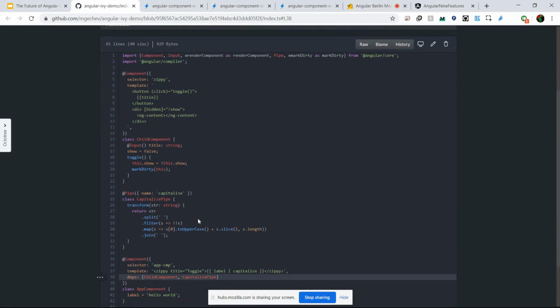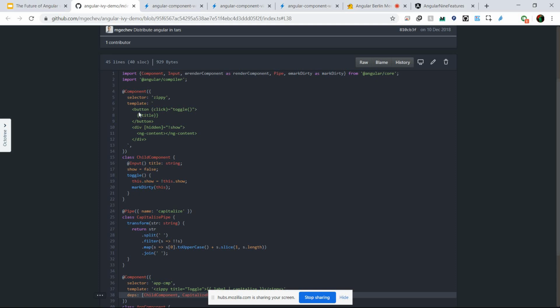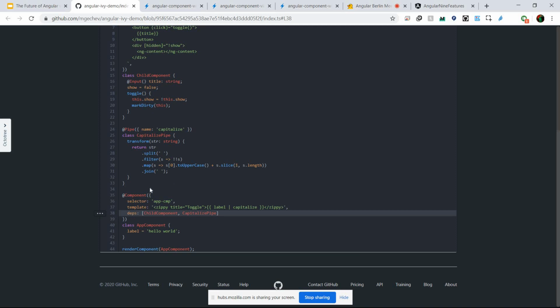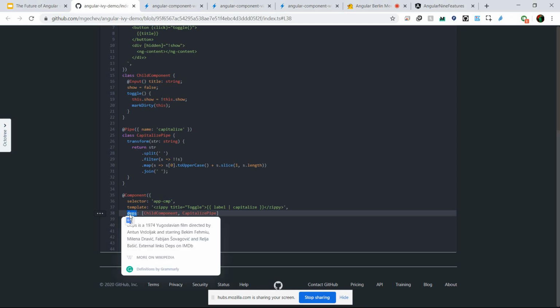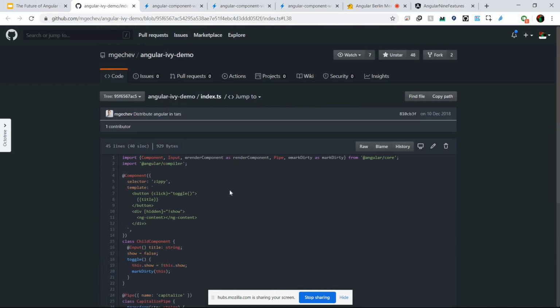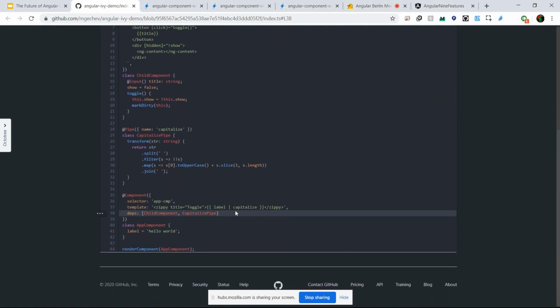And what he proposes is that if there are some other declarables, like there is this zippy component and then there is this capitalized pipe, and if I wanted to use that inside my component without using Angular modules, then I could just use a deps array and then pass in all these things that my component might depend on, and it should still work as expected. Now, this thing is still not implemented as such in Angular, but this is just a proposal, and we might see something like this probably in a far future from here.